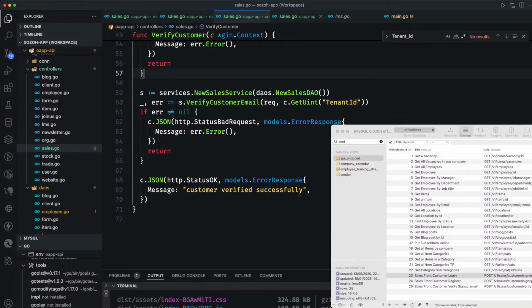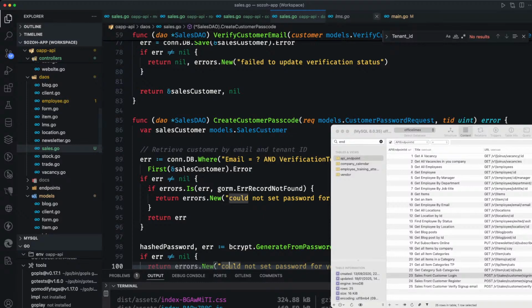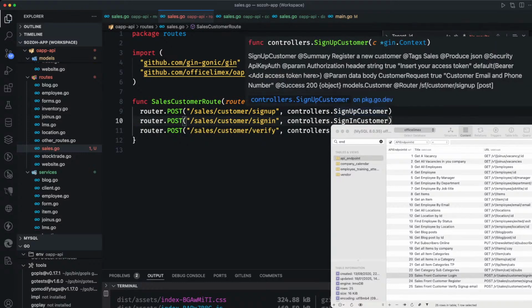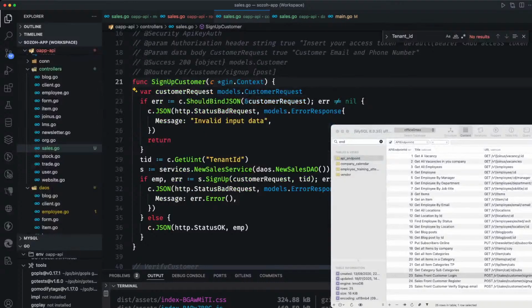Okay, so let me go to the route and see what I have there. I need to implement sign in. So there's sign up. So I need to implement sign in for this.